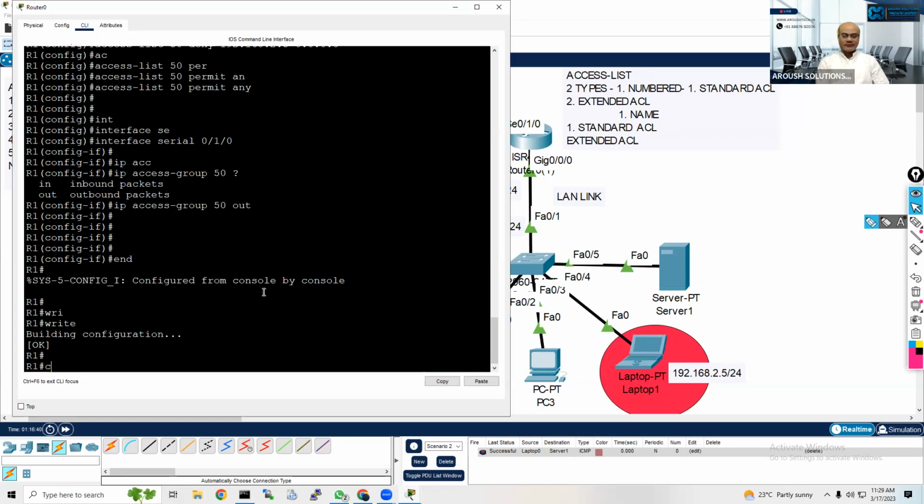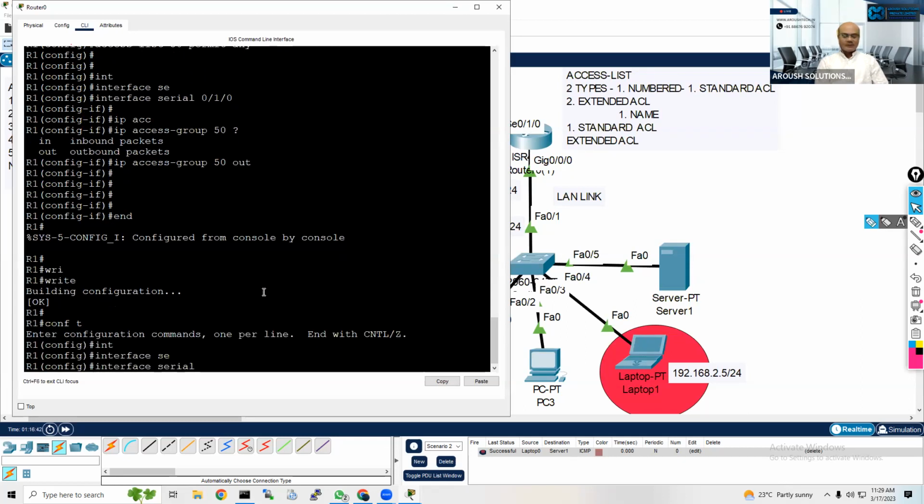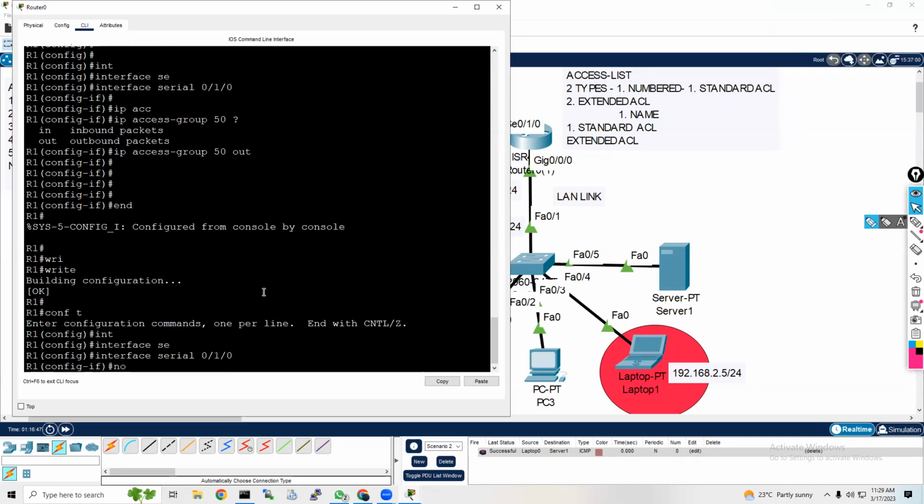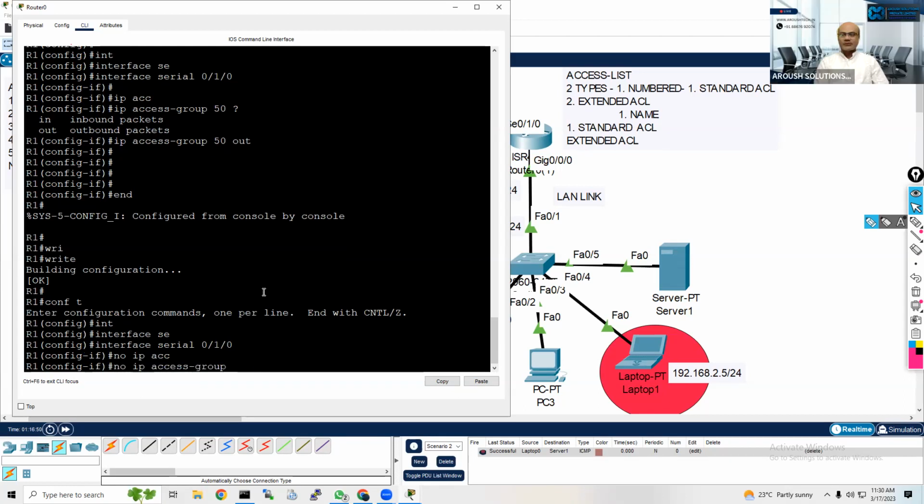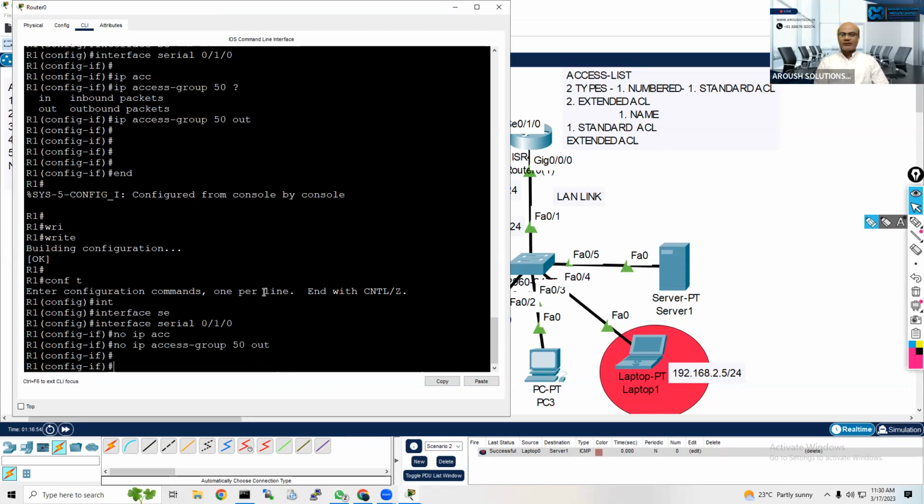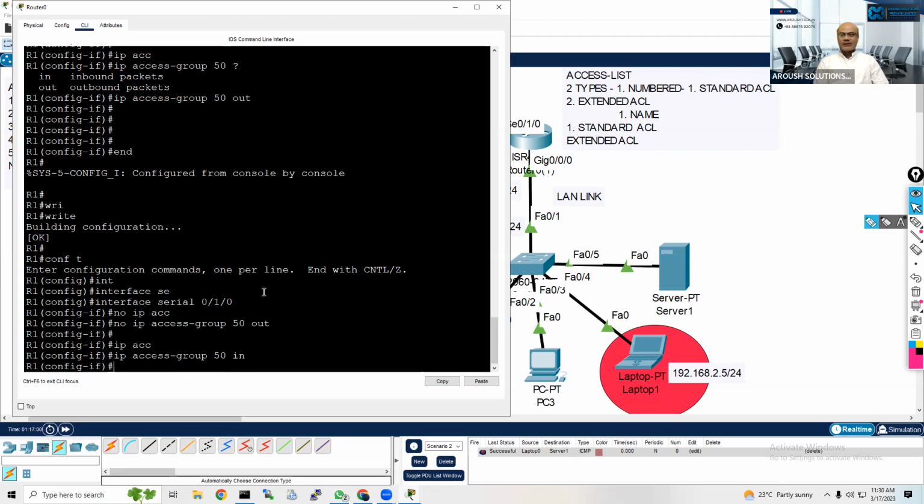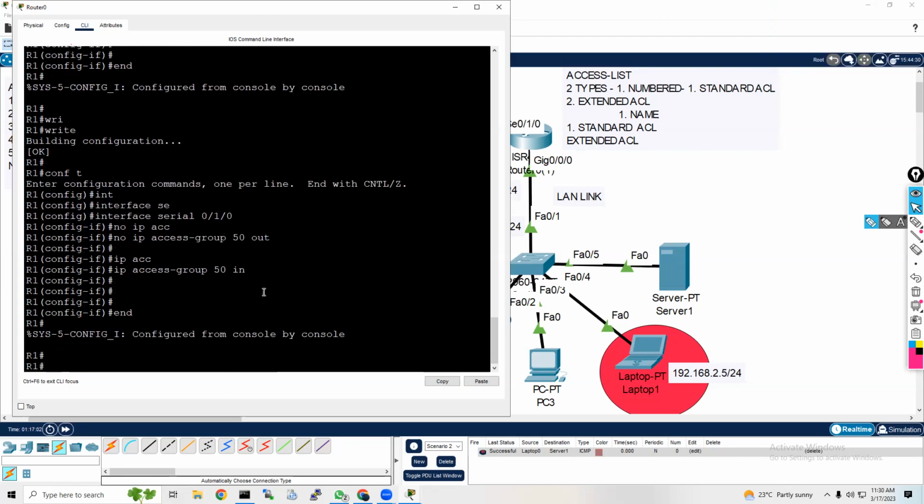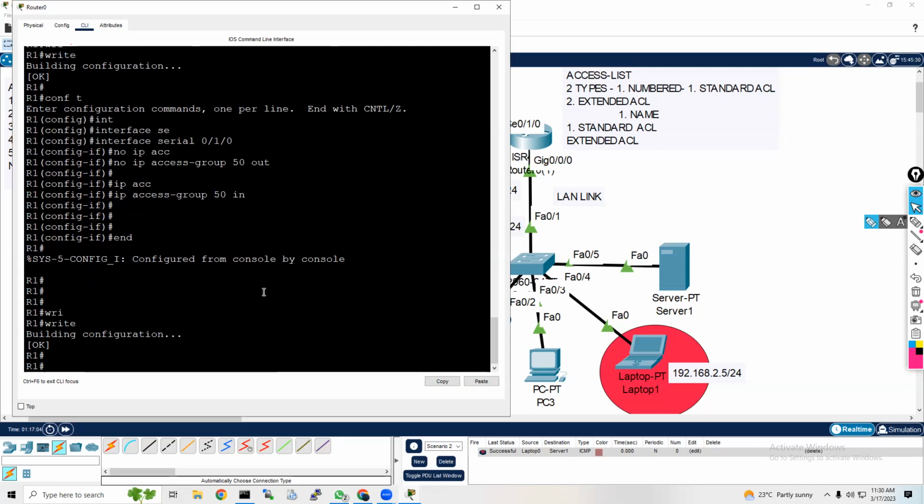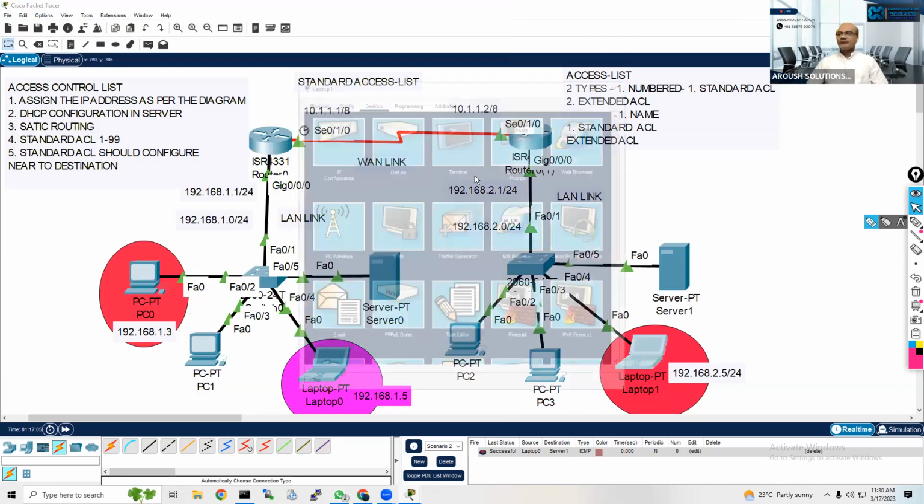The interface serial 0/1/0. You have to remove that group first. No IP access group 50 outbound. First we have to remove this one. Okay, now IP access group 50 inbound. End. Okay, let me check now.